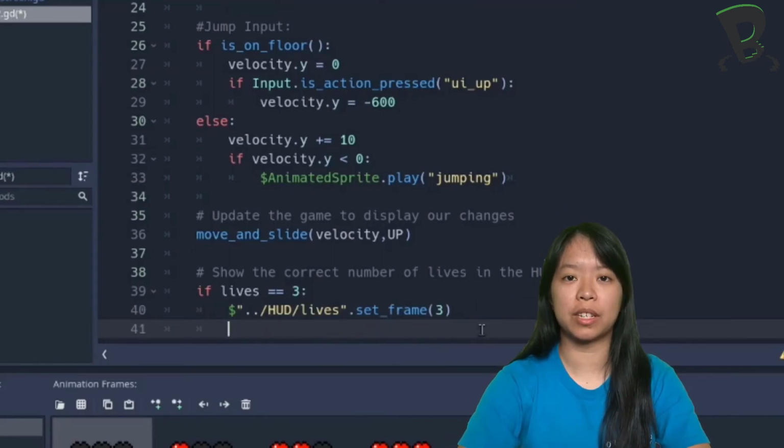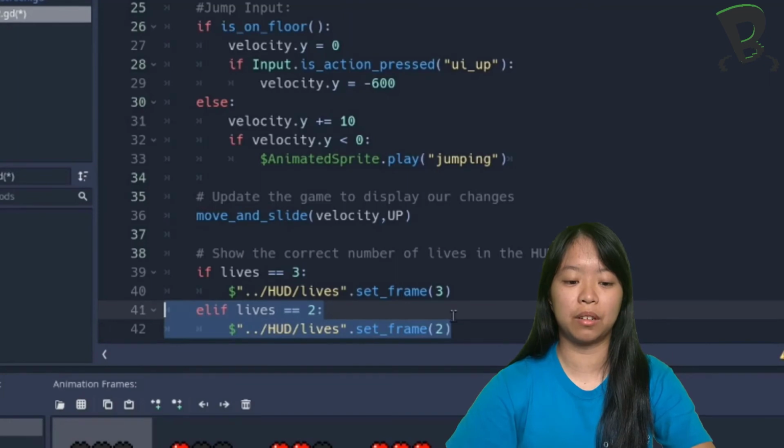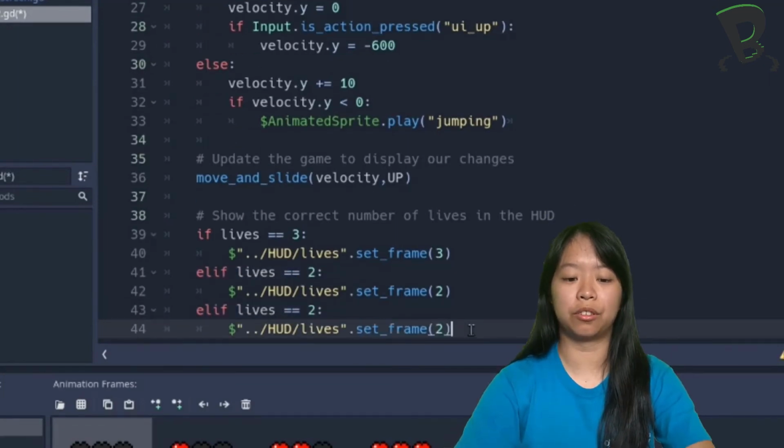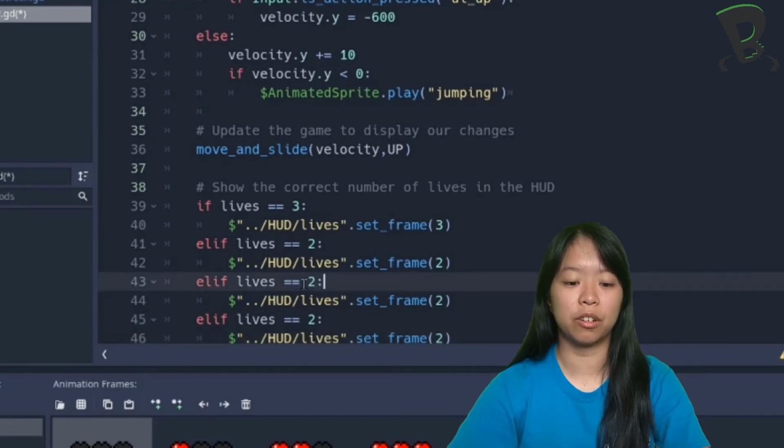Now, if the villager doesn't have 3 lives left, well then, does it have 2 lives left? And for that, I need the else if, aka elif lives is equal to 2. Then I'm going to set the frame of the lives animated sprite to 2. It's going to be the same for 1 heart and 0 hearts. So I'm just going to copy these 2 lines, Control C, and then Control V to paste. That's for 1 and 1 more for 0. Okay, don't forget to change the numbers in the elif statements and the frame numbers. So elif the lives is equal to 1, set the frame number to 1, and elif the lives is equal to 0, set the frame to 0.